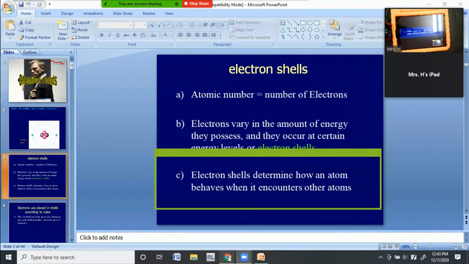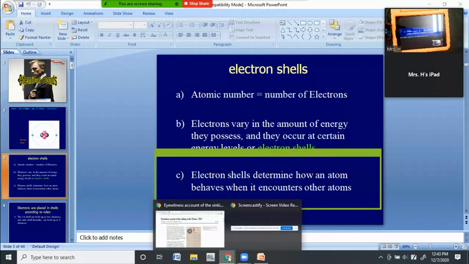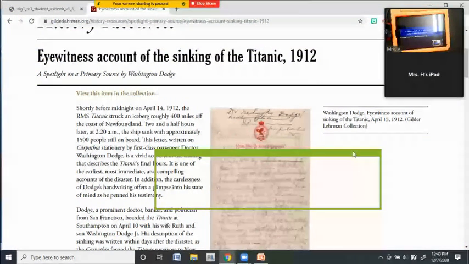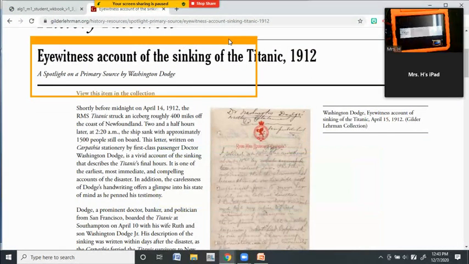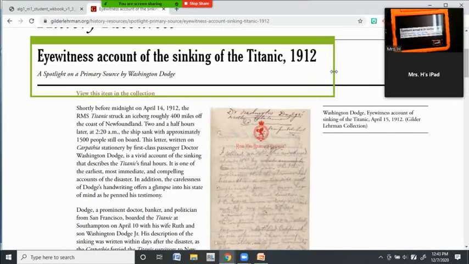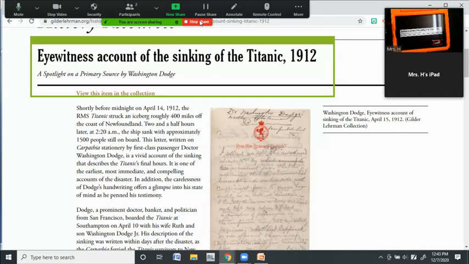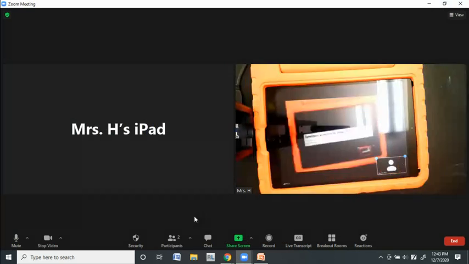Another really neat way to use it would be if you are using a website. So here I have a website, but you can't see it. I have a website and it is about the Titanic. So I'm going to show you the whole page first. So let me stop sharing. Let me flip it back just so you can see.